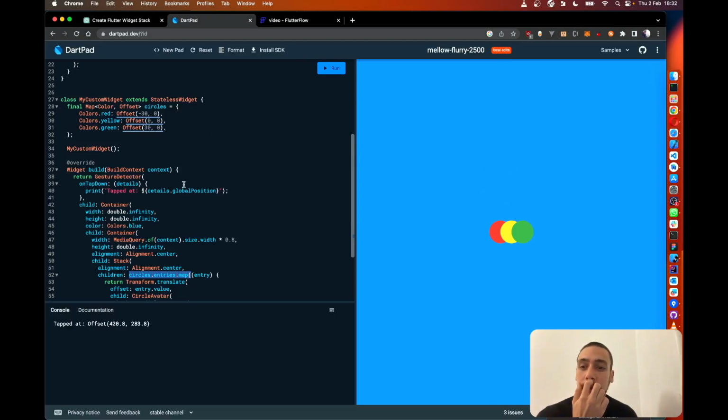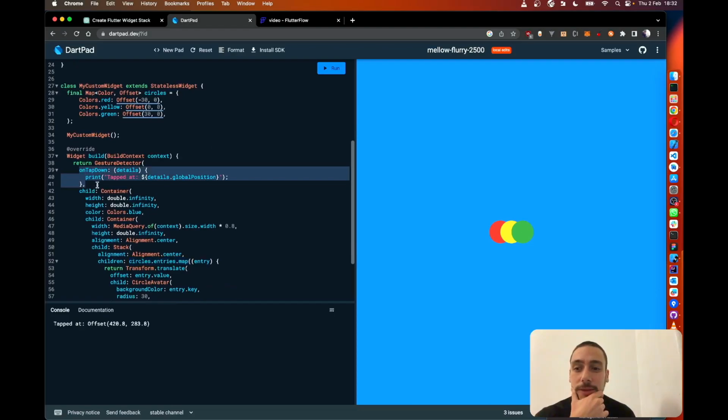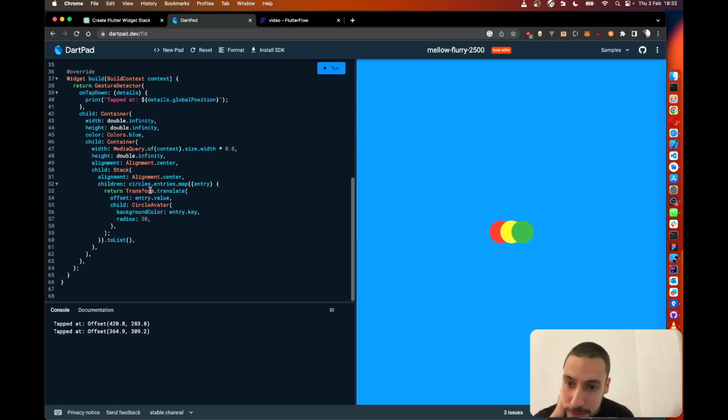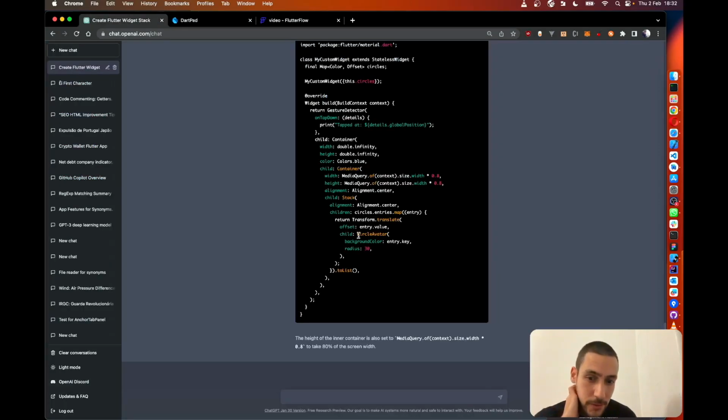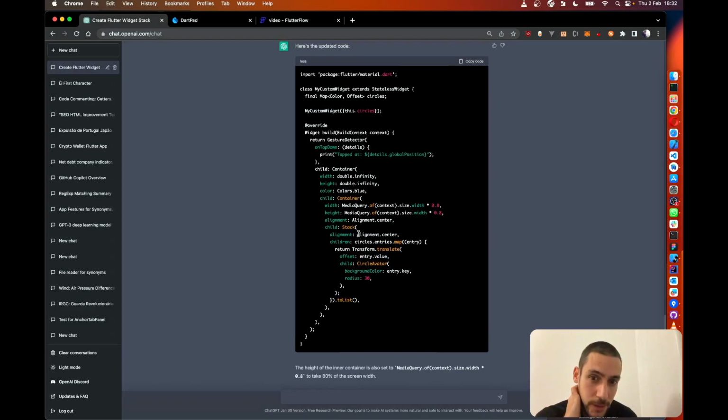Okay, and now we need to create some like the on tap gesture. First we need to create the same stuff but as a stateful widget, so we can tap and change the offset of the stuff. And here the translate. So I also need to tell him that I want an animated opacity instead of this transform translate. Okay. Okay, that's very cool, yeah.